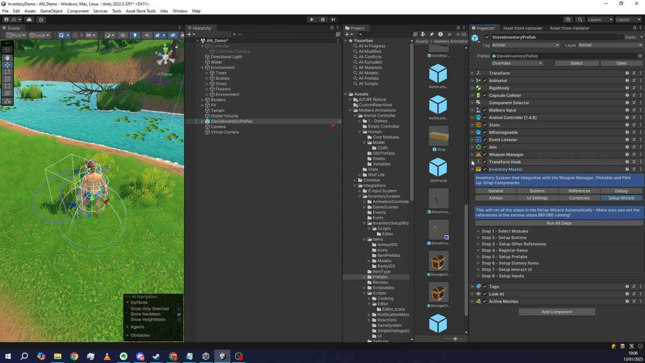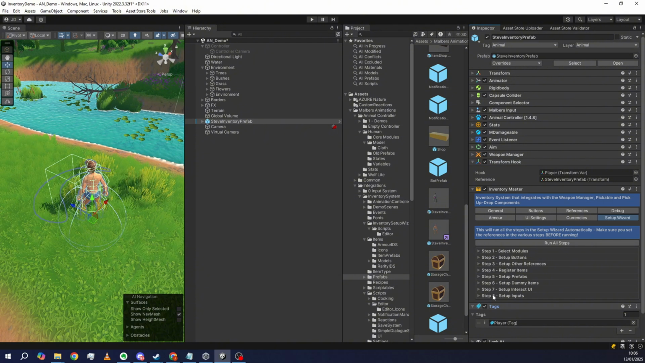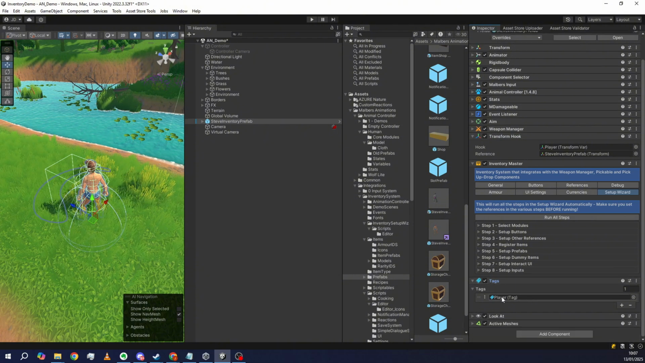Also make sure that the player character has a transform hook which is registered to the player transform var as shown here. Also ensure the character has a Malbers tag called player.